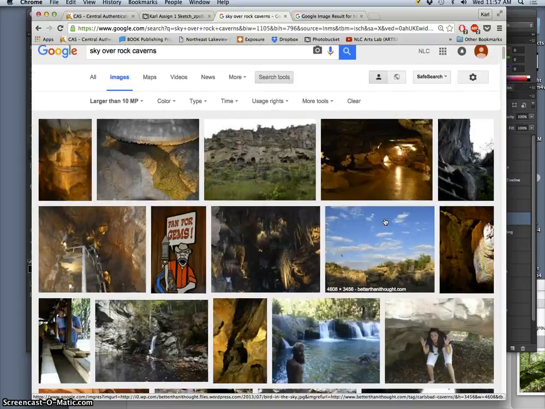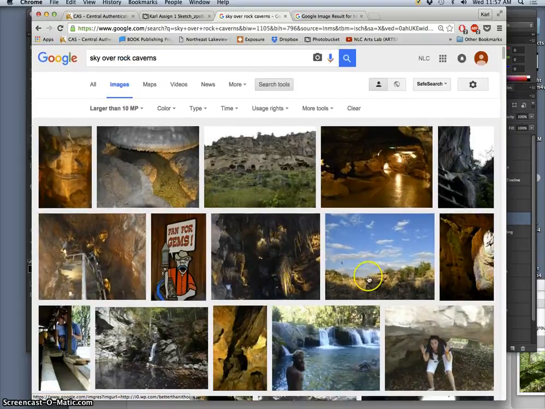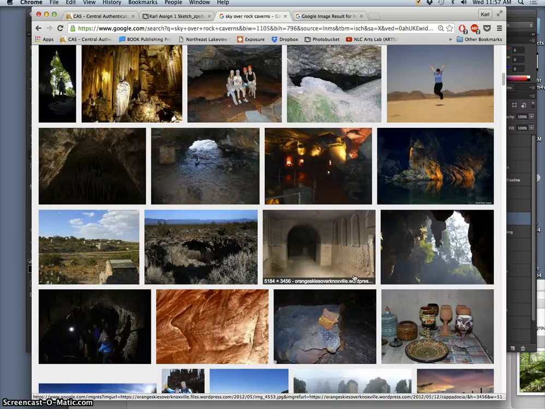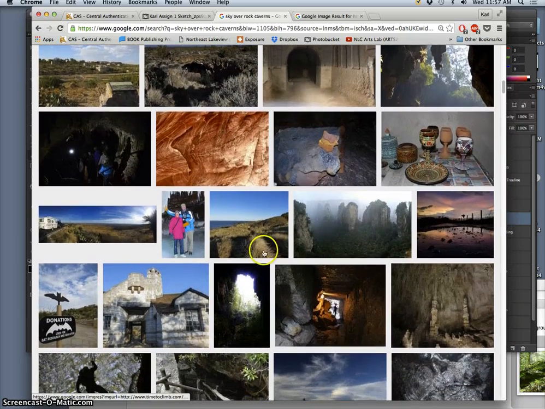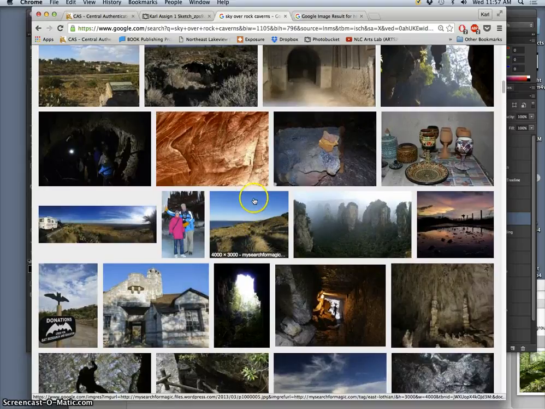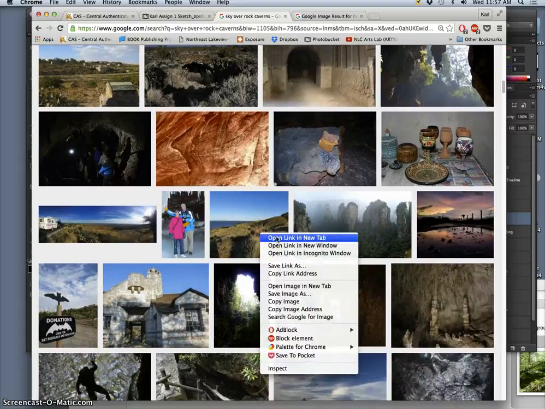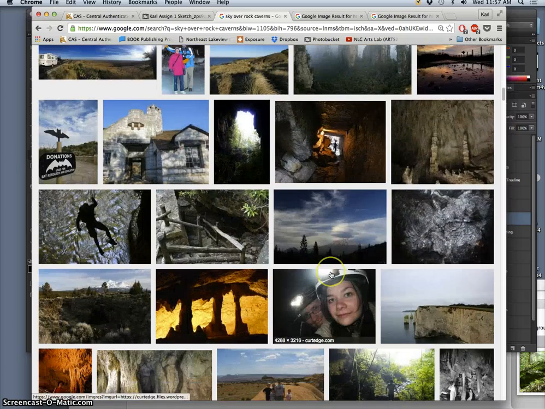I like that. Let's see, is there anything else? I might use as just an overall. I like just this gradation of the sky here. So I might use that. Oh, that's a pretty sky.